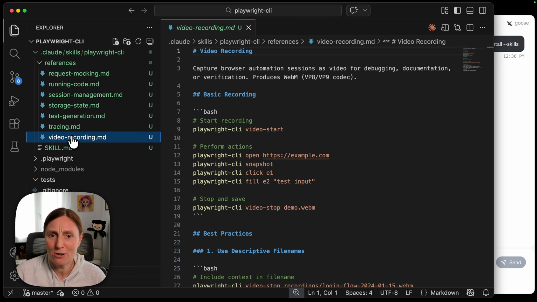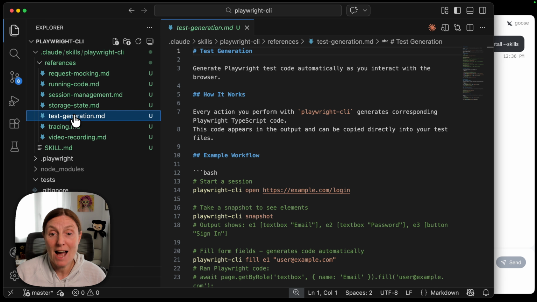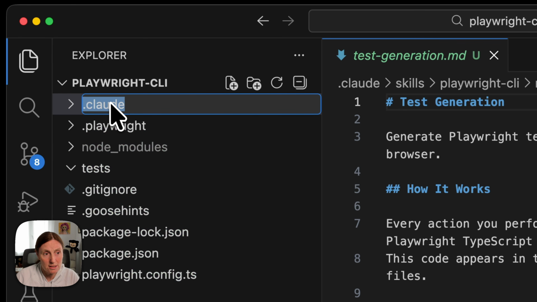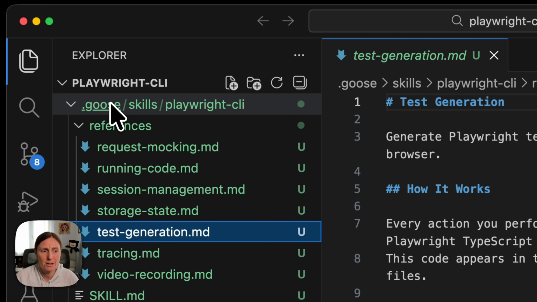Now, these are really, really cool, like video recording, capture browser automation sessions as video for debugging, right? Test generation: every action you perform with Playwright CLI generates corresponding Playwright TypeScript code, and this code appears in the output, can be copied directly into your test file. Wow. So these are the cool things that it can do. Now, this is in a .claude folder, and we can still work with it in .claude, that's fine, but I'm just going to change it to a Goose folder.